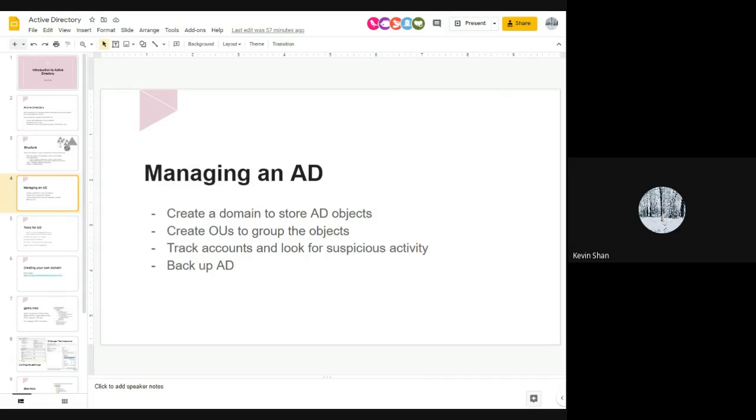Okay, so how to manage your Active Directory is first you have to create a domain to store all the Active Directory objects. I'll show you how to do that later. You should create these organizational units to group different objects and organize them. When you're managing your Active Directory, you should track all the accounts in it and look for suspicious activity. And you should also back up your Active Directory.